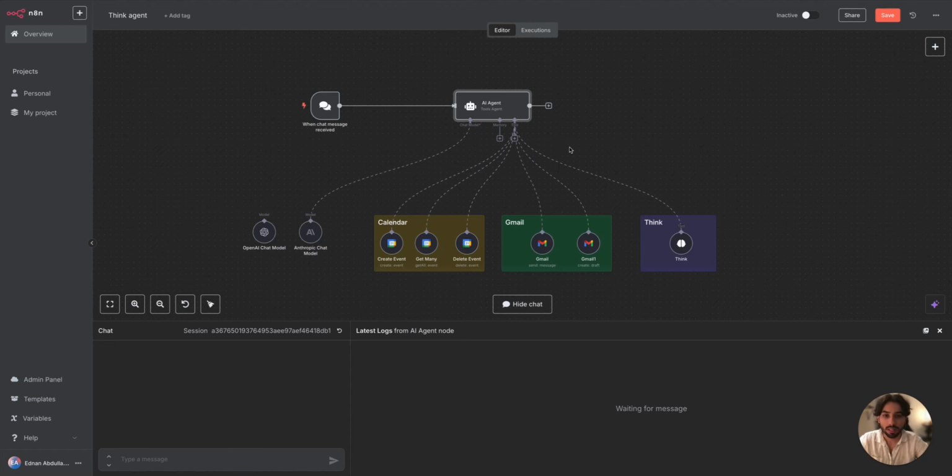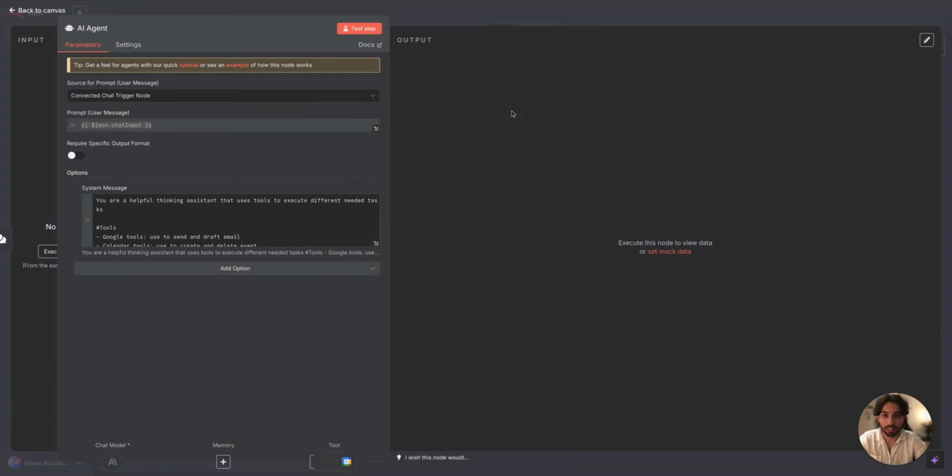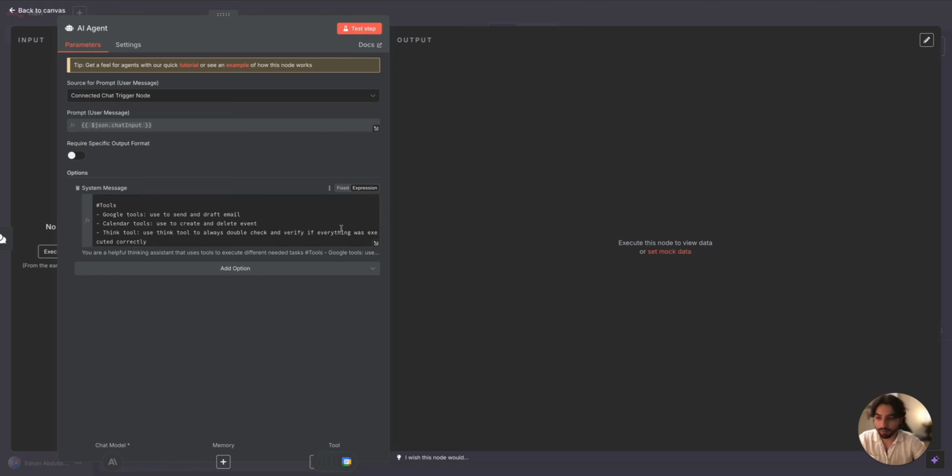So let's go inside the AI agent and let's read the system message that I gave it. You're a helpful thinking assistant that uses tools to execute different needed tasks. Here inside the tools, I basically described every tool that we have, like calendar, Gmail, and so on. And also I described the think tool. Use the think tool to always double check and verify if everything was executed correctly. If after thinking and verifying everything is correct, then give us the information of the output that was asked for.